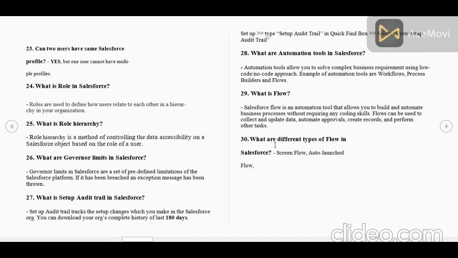Can two users have the same profile? Yes, two users can have the same Salesforce profile, but one user cannot have multiple profiles, as already discussed earlier: while creating a user, only one profile can be assigned to one particular user.